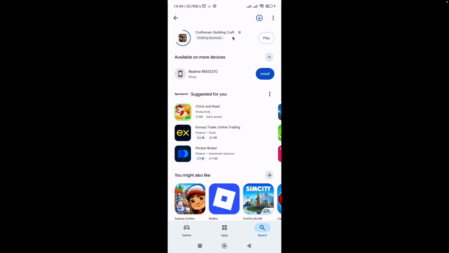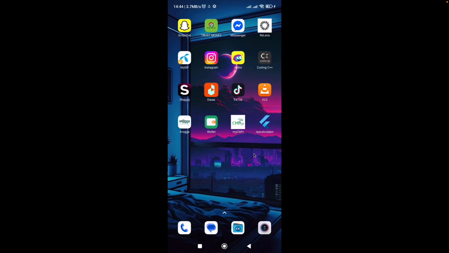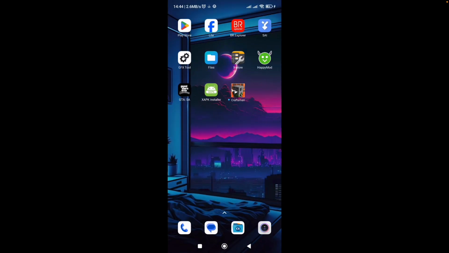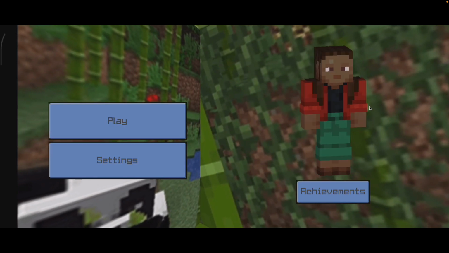Here you can see that the game has been downloaded, and if I now click on this home button, and if I go to the home, you will see that the game has been installed on my phone. Here is the game. So I'm gonna click on this play button. So that's all about today's video. Now you know how to play Craftsman game on your Android phone.